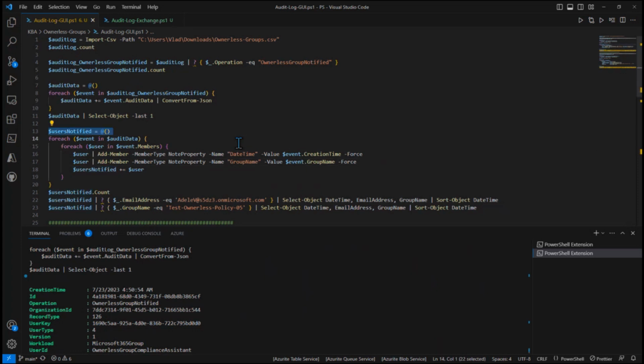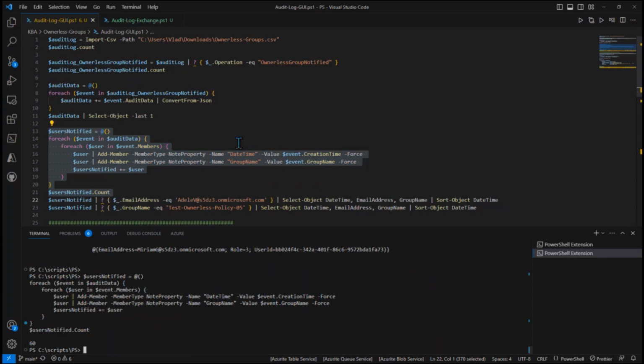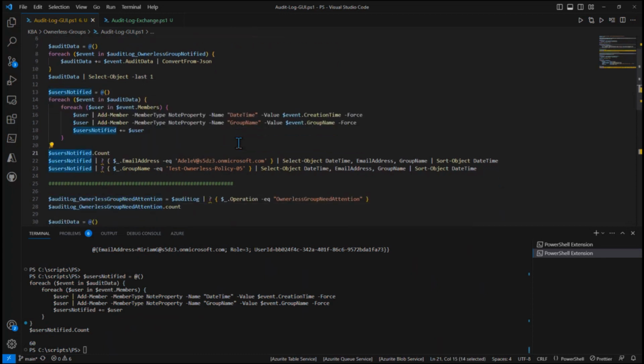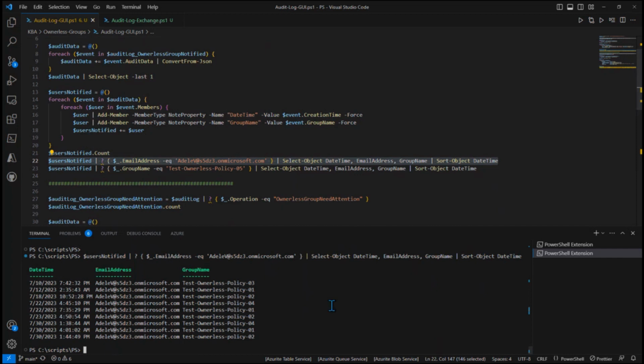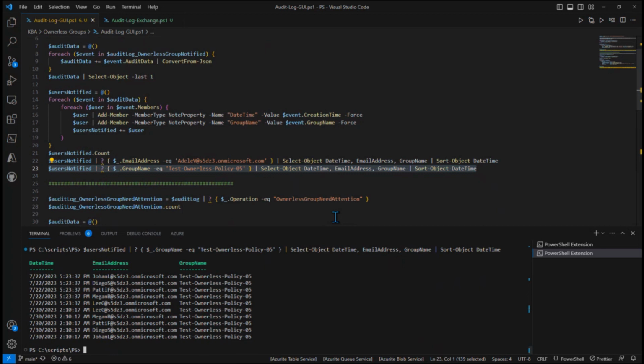So if I run this, I get 60 records, and you can see all these records with details. But if, for example, I would like to know when Adele was notified and for each group, I would run this command, and you can see that Adele was notified multiple times, starting 7/10 for 20 days and for these different groups. Or, for example, I would like to know who was notified for this specific group. So I would run this command, and I can see that for this specific group, these people were notified and when.